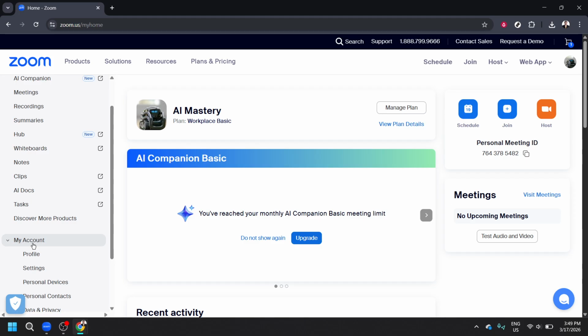If you don't immediately see it, check the top of the page or the left side menu. Zoom occasionally moves links around, but My Account will be clearly labeled.